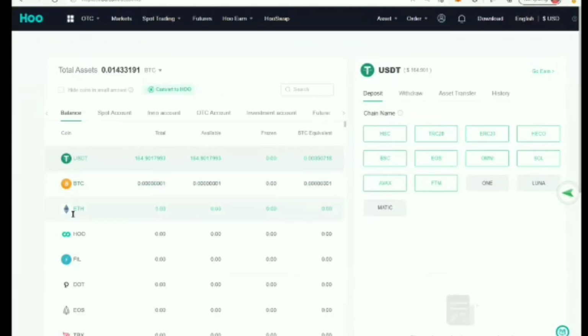So I don't see my MOF here. So what I'm going to do is go to the search area and type in MOF.